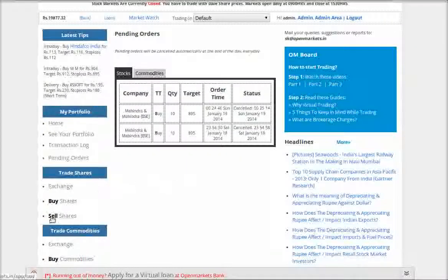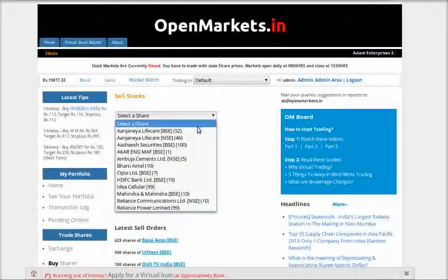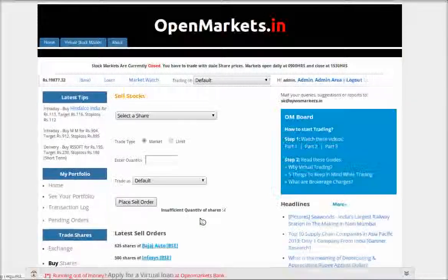Okay, let's now go to the sell shares tab. In the sell shares tab, it'll show a list of the stocks you currently own. So the last one we bought was Mahindra and Mahindra. It's there in the list, and it's again at the same price, obviously, because there is no change going on in the market. So if we enter quantity again, say 11, and select the exchange and place sell order.